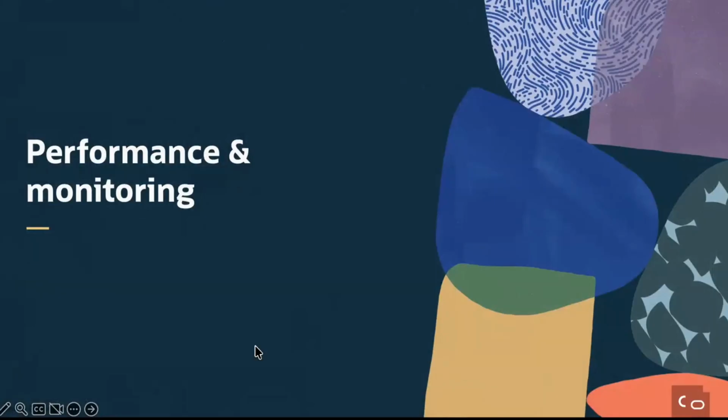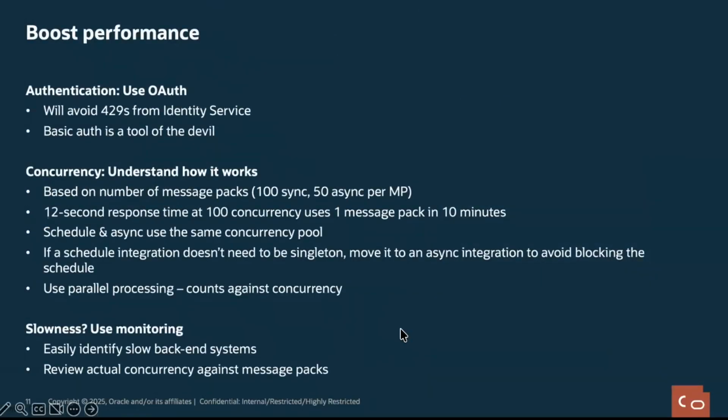Okay, we're beginning to run out of time. Let's talk a little bit about performance and monitoring. First of all, we highly recommend that whenever you're talking to OIC, you use OAuth. It helps to reduce the load on the identity service. It also means that we never see passwords passed around or hashes of passwords. We only see the tokens obtained from the identity service.